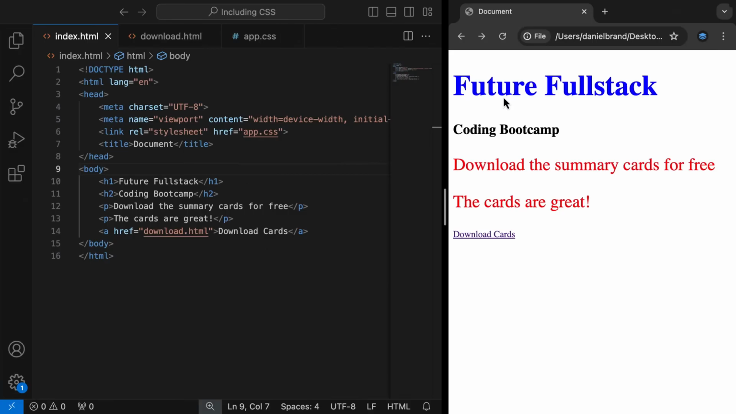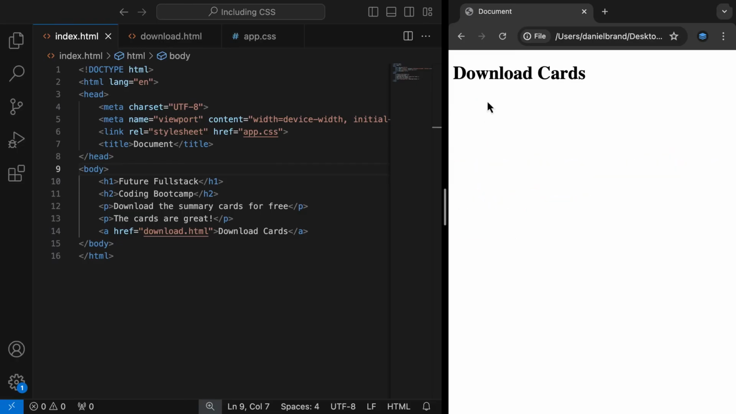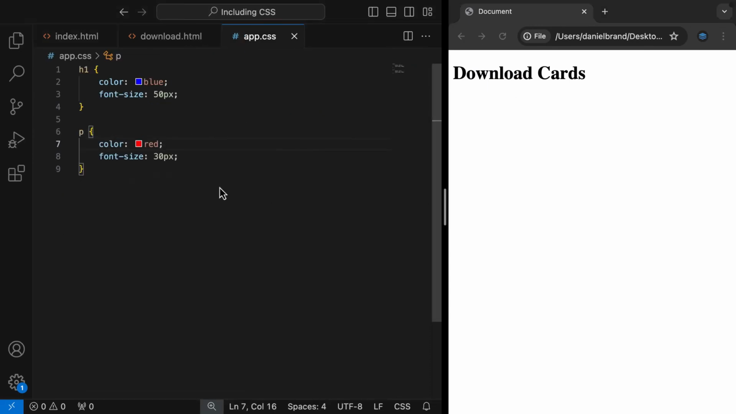So you can see on our index page, our styles have been applied. Our h1 is blue and 50 pixels, and both our paragraphs are red and 30 pixels. If I head over to the download page, you can see none of the styles are being applied. And that's because we haven't yet linked our central style sheet to the download page.